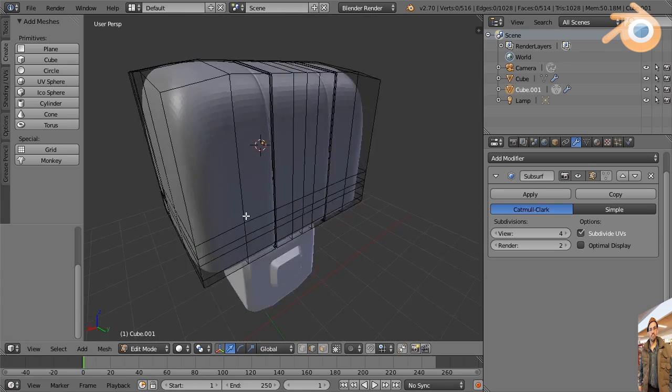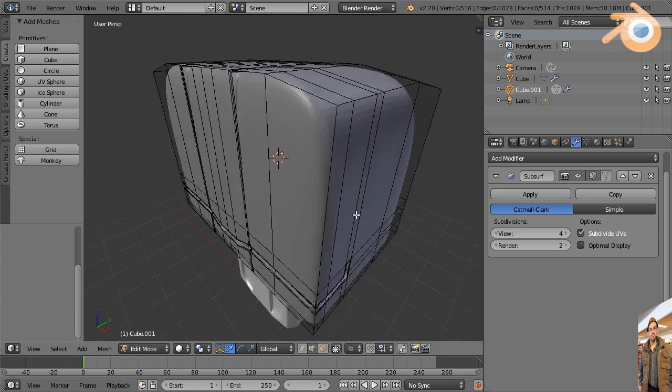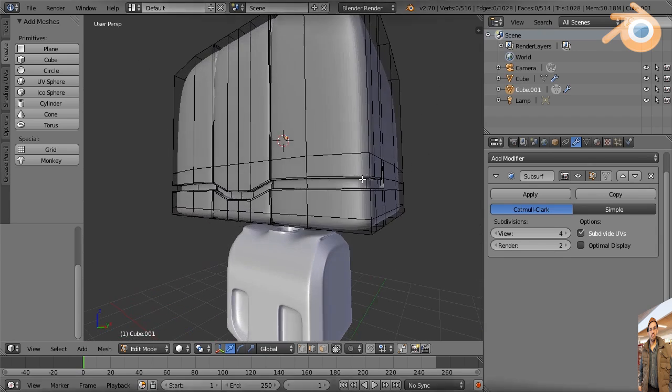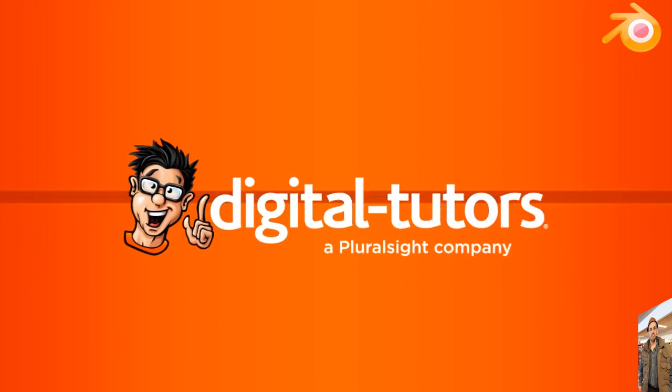So if you want to add a little bit of detail to that, go ahead and do that. But the next thing that we're going to do is to go ahead and start to create the neck. So let's do that next.